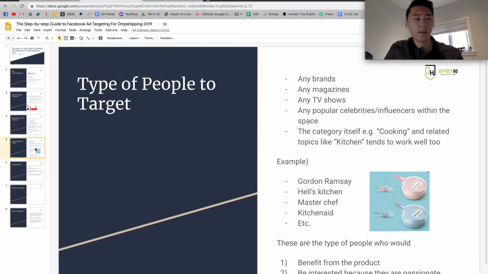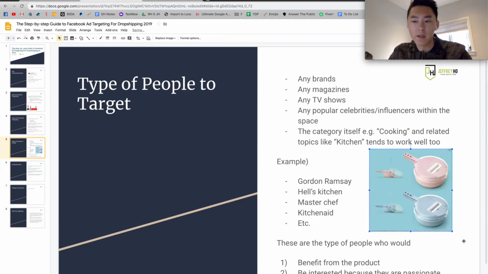So all these are, I'm not sure how to say it, more theoretical or more regular categorized terms to make it more generalized. So that works too. So we're just going to take this product right here that we just reviewed yesterday, which is going to be the 8-in-1 vegetable cutter, or the food cutter, whatever you want to call it. Basically what I would do is I would just target interests like Gordon Ramsay, who is a very famous chef, as all of you know. Hell's Kitchen, a very popular TV show featuring Gordon Ramsay. Master Chef, which is also another TV show. KitchenAid, which is a brand, and stuff like that.